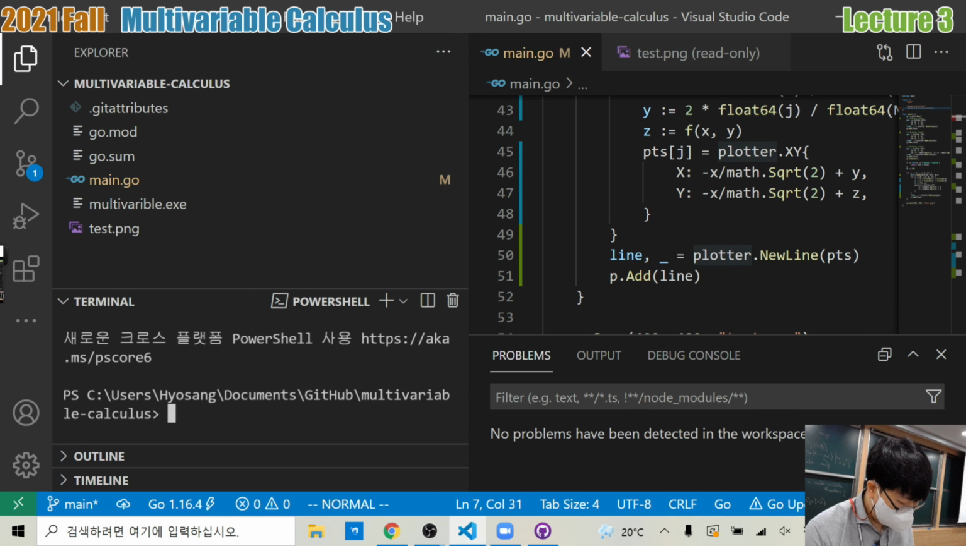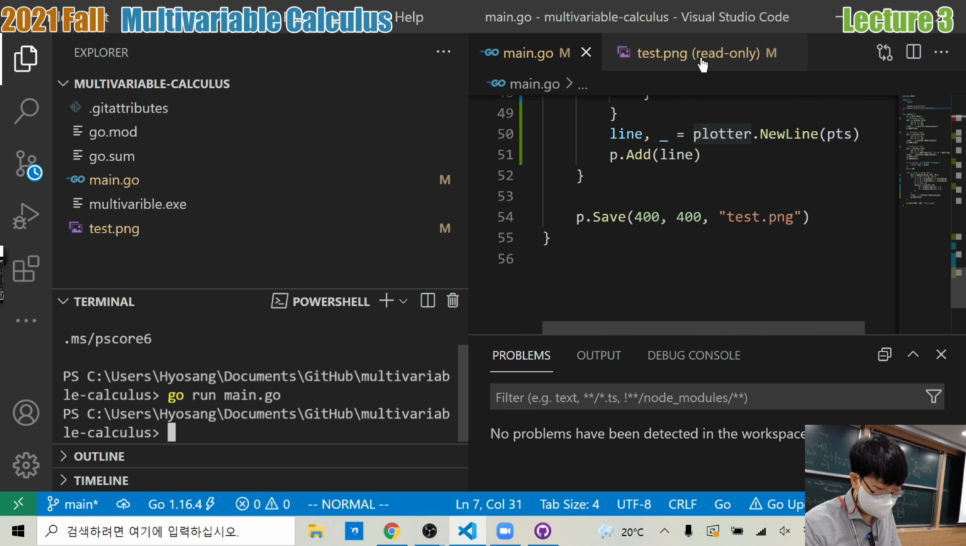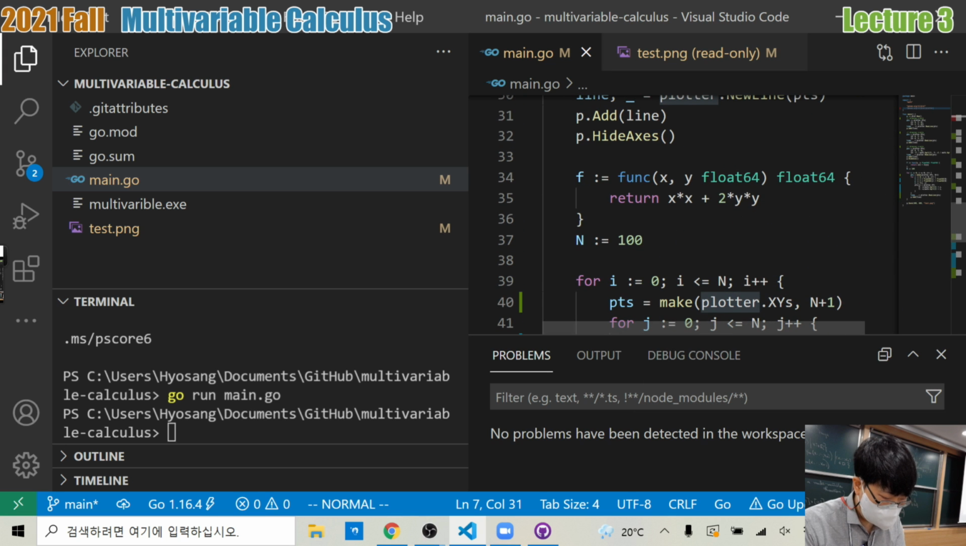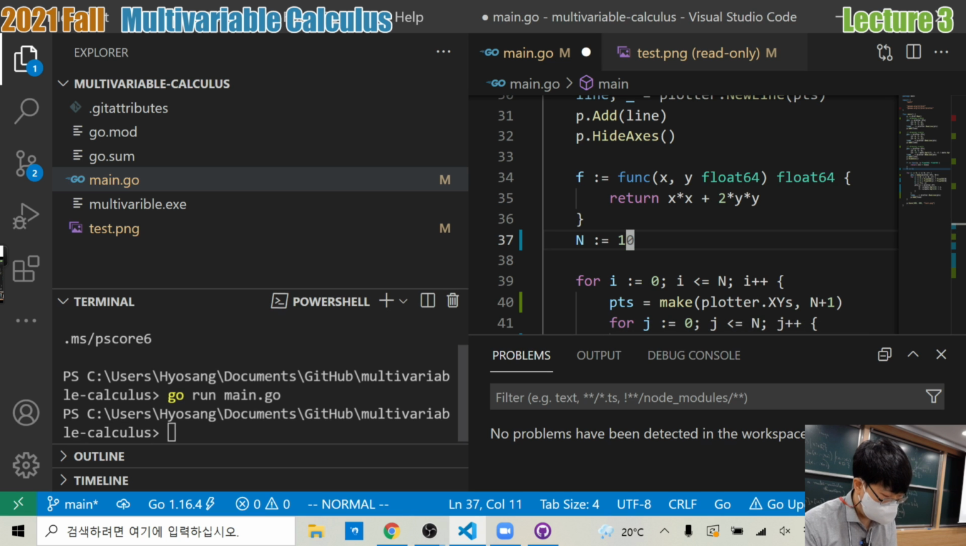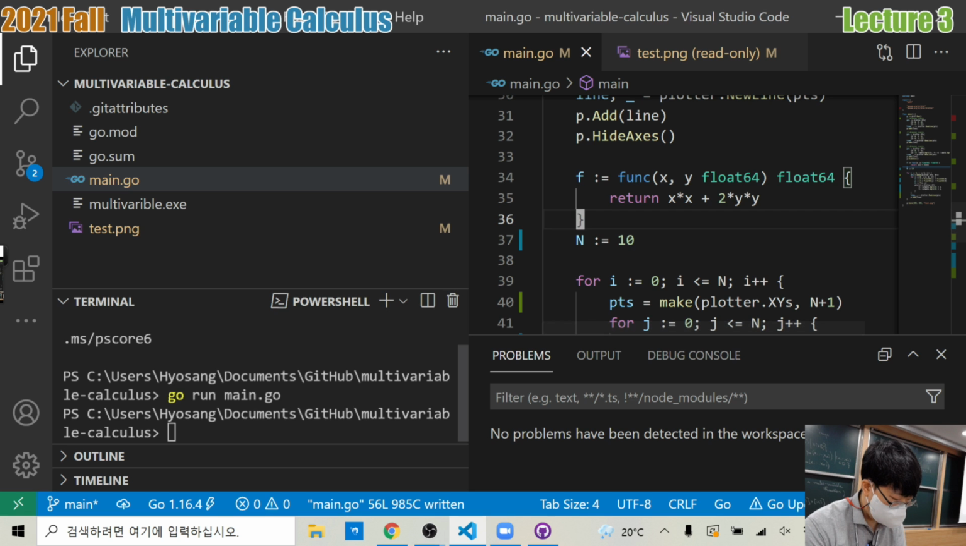So I'm going to run this code by typing go run main.go. Okay. So since we saved that in a 400 by 400 pixel PNG file, this is how it looks. Well, it's better than plotting the points, but it's too many lines here. So let me make it smaller. Let's use just 10 or 11 elements in the array. So let's save this again and go run main.go.